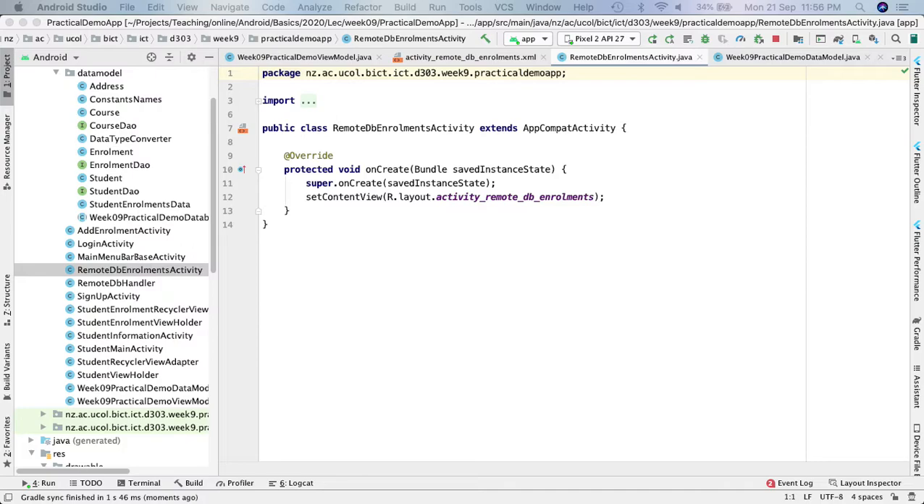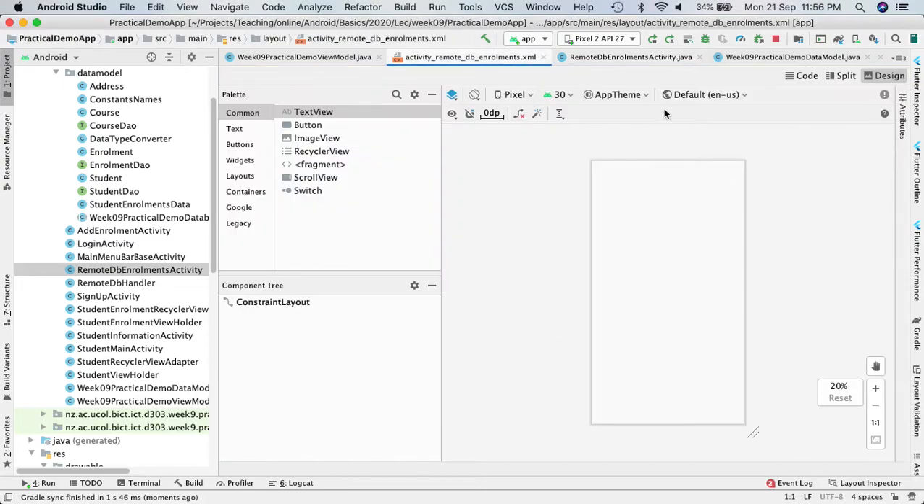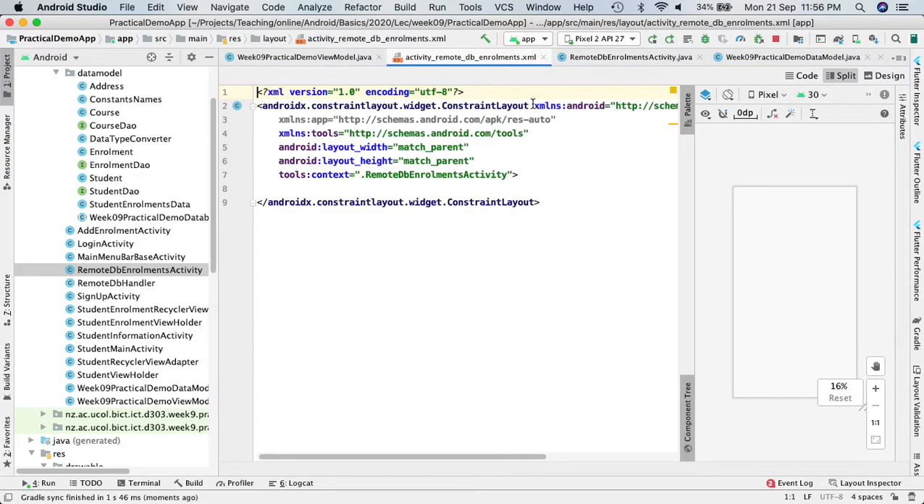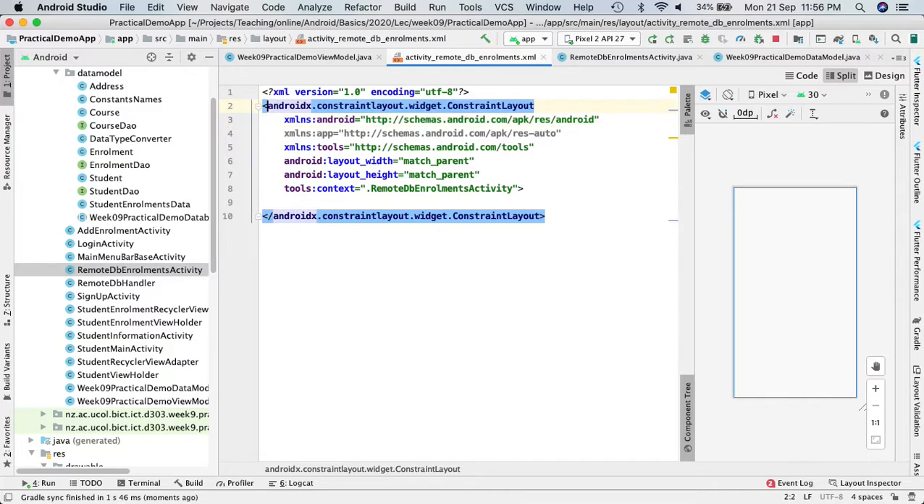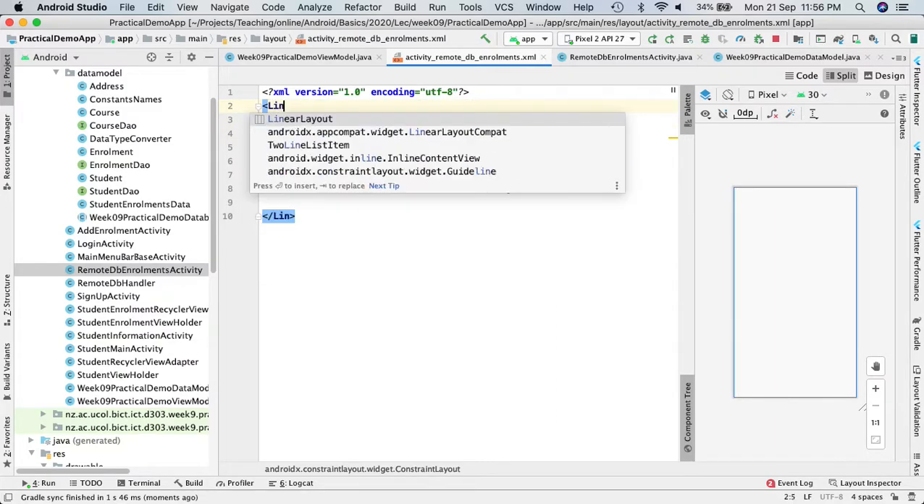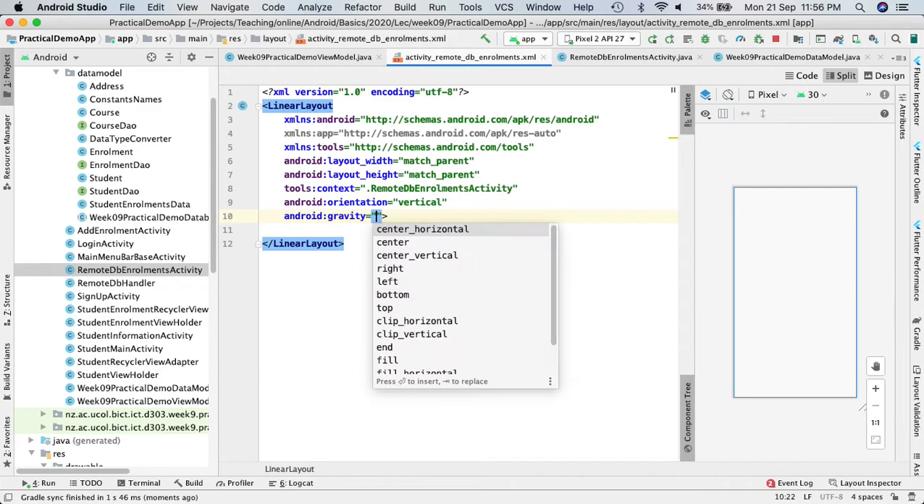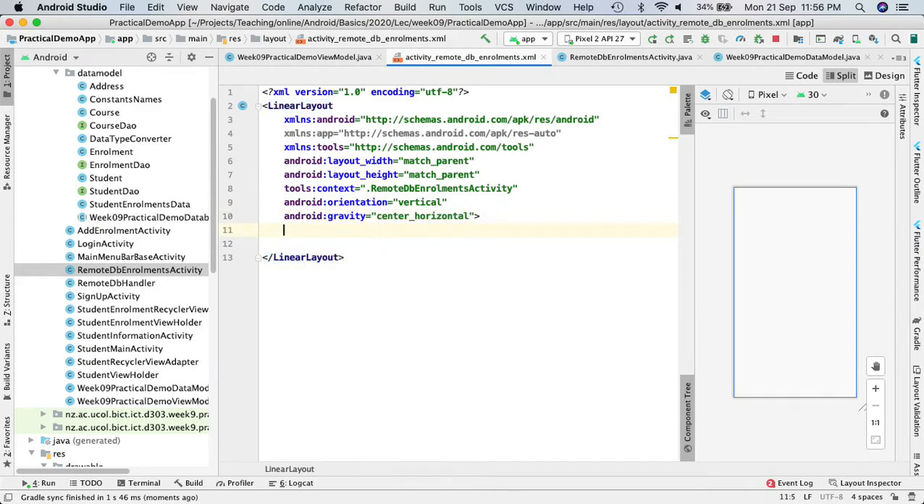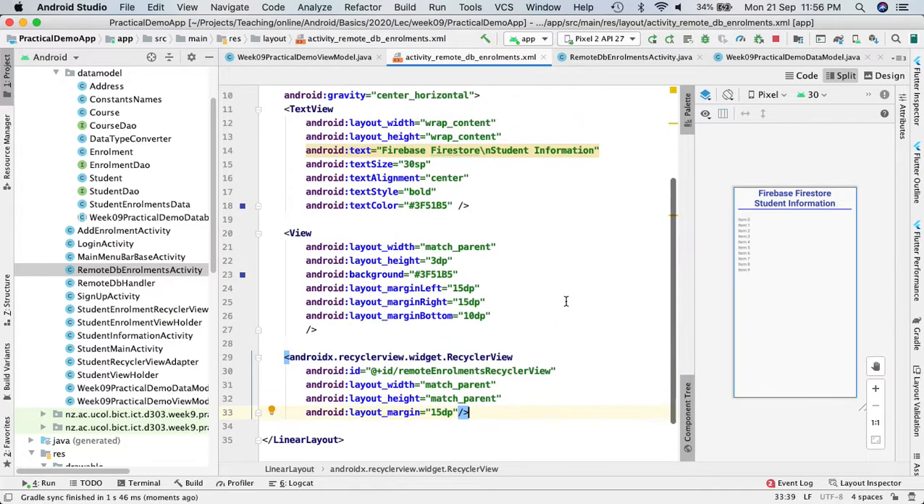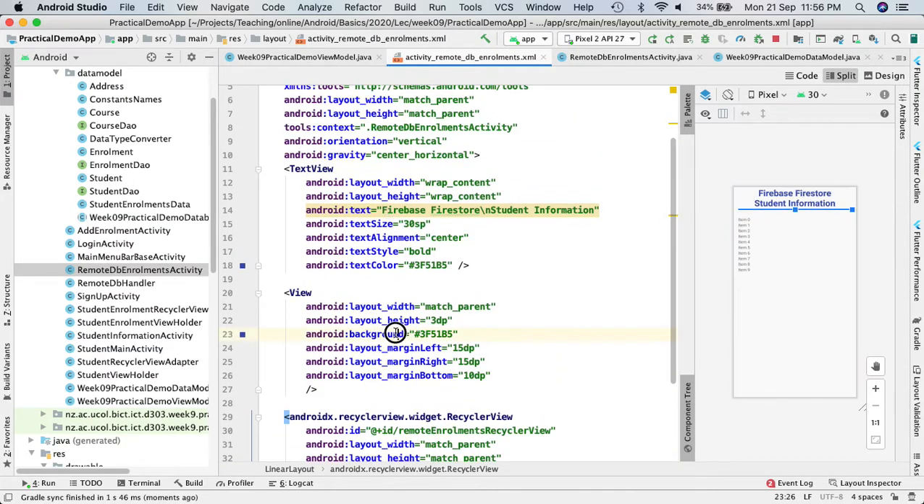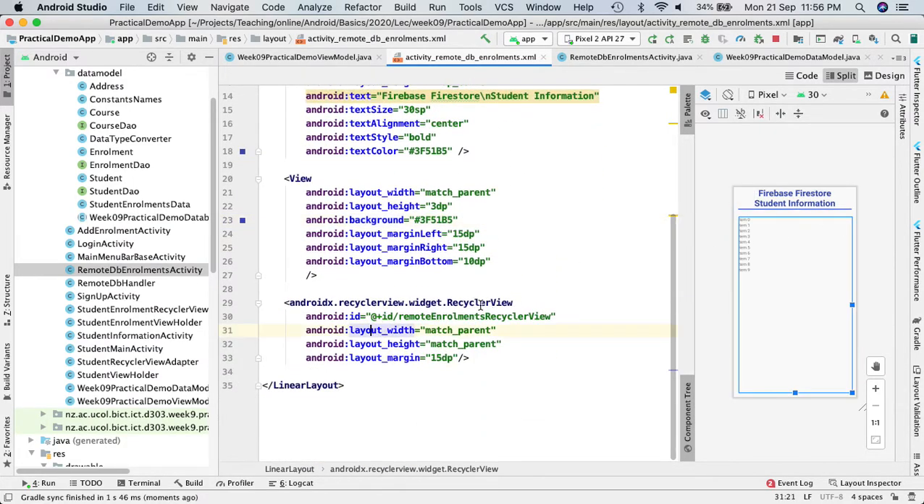I will quickly convert that layout into a linear layout, and then convert the orientation into vertical and the gravity into horizontal center, and inside I am putting these things here. So we have the title, and then the view which is representing that line, and then we put a recycler view, the remote enrollment recycler view.